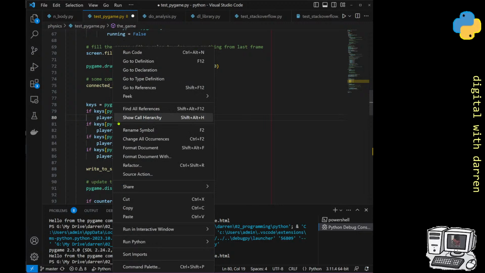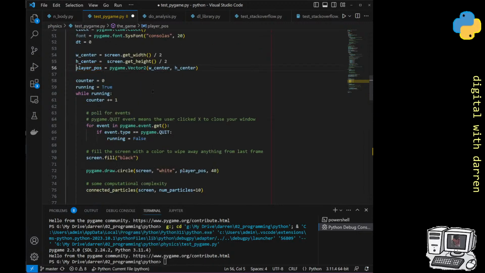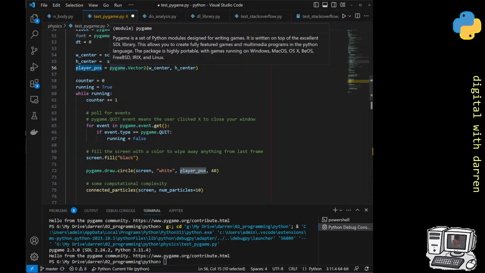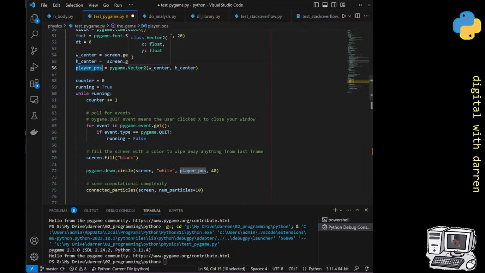I can actually go to the definition here, go to definition, because I'm going to need to pass it in. I need to pass in player pos, which is of a certain type. And this is a bit that might throw me or not throw me. But I need to get player pos in here as one of the arguments. I wonder here. It's just like a vector actually, with x and y, but it's a pygame vector.